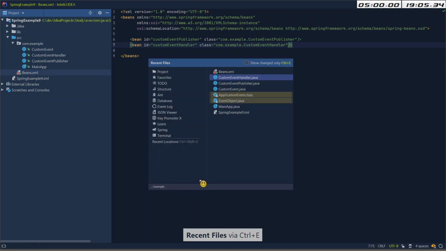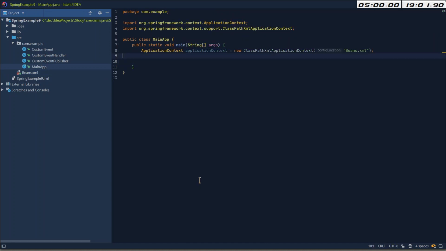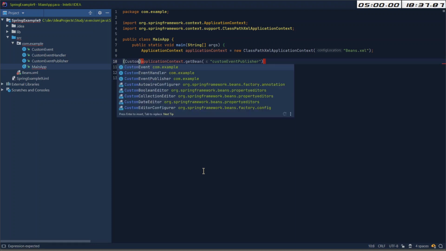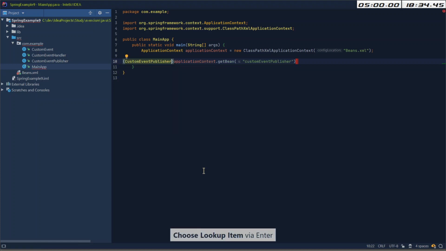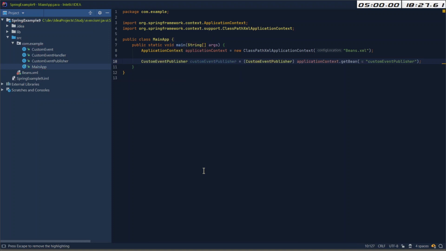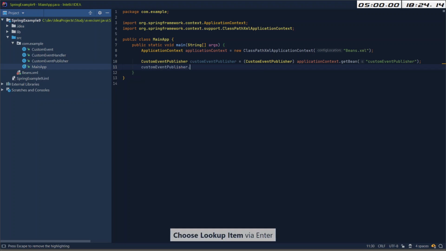So now in the main application, I can get that. So I say application context get bean, and that will be custom event publisher, like so. I will cast it to custom event publisher, and all of it I will extract. Custom event publisher, why not? And now I say custom event publisher publish. We will do it twice. So maybe I have everything in place, so I will run it.